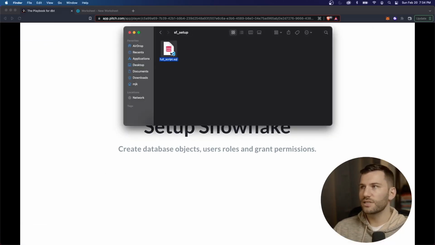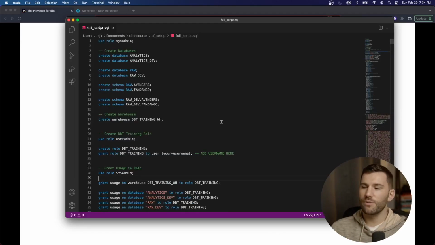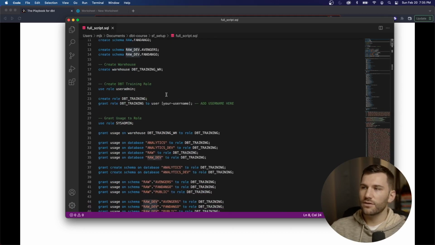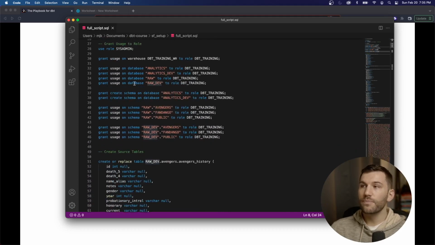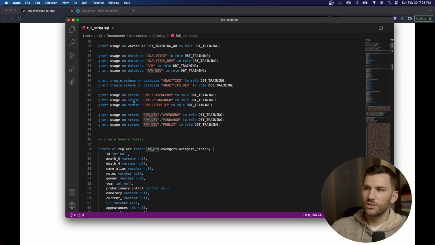And I'm going to open this up here. This is something I've put together to simplify our life. So I've opened this up in Visual Studio Code. And just to give you a quick run through, essentially, we're going to create those databases. We'll create the analytics and the analytics dev, raw dev, create schemas, everything, create the roles, create the warehouse, and then grant all the permissions to each of these things.